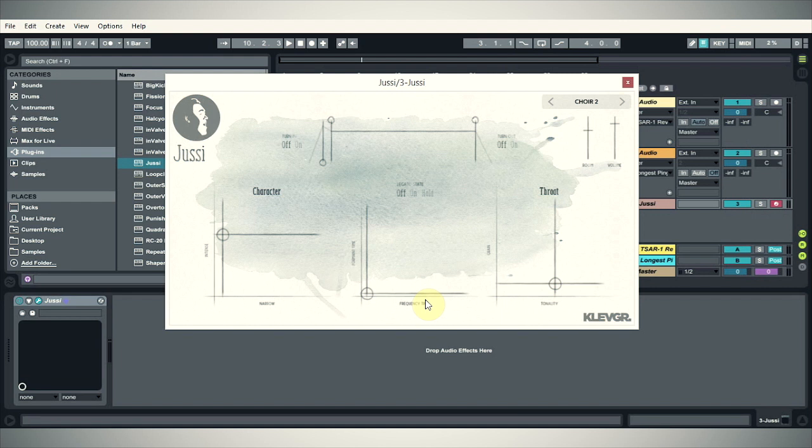The other really cool thing about Jussi is that it's also an iOS app that you can use on your iPad. I think it's really great that a lot of companies are making high quality iOS apps these days. Of course, I'm using it here inside Ableton Live as a VST, so it's also available for any DAW that can use VST plugins.